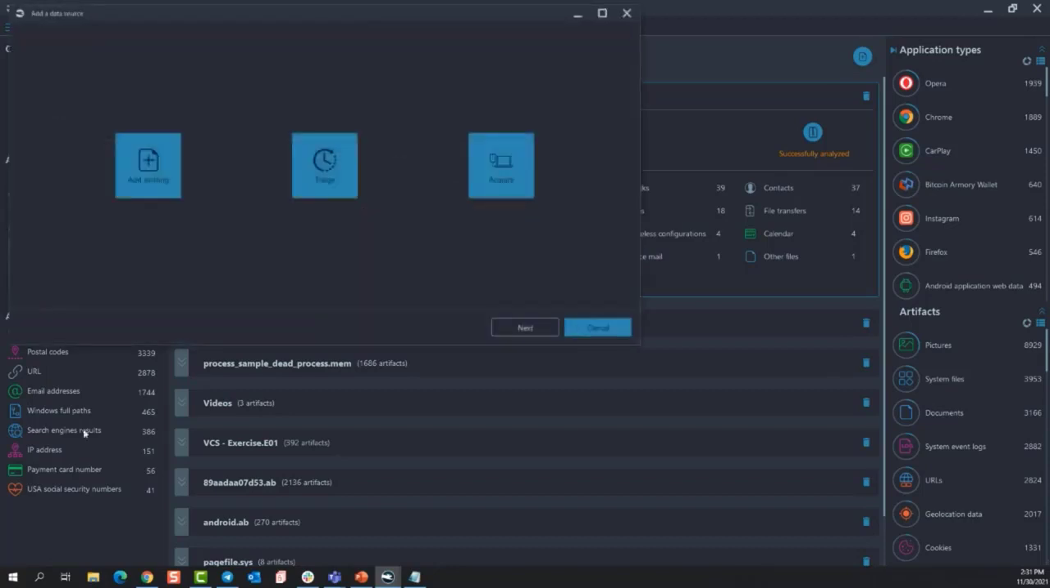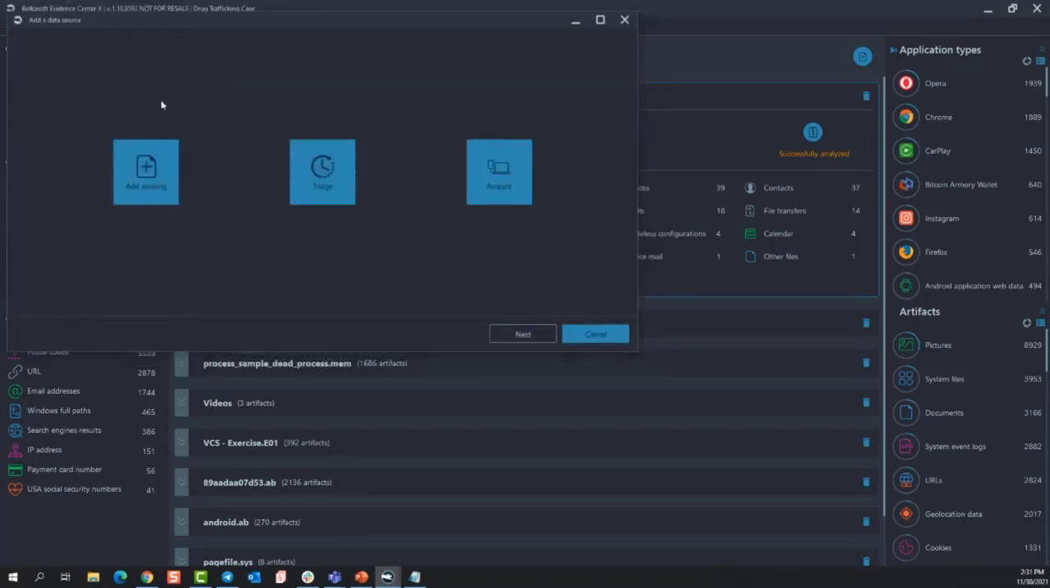So I will select add data source, and you can see that we have 3 different options. We can add an existing data source, we can acquire a data source, or we can triage a data source, which, by the way, triage is another tool that we've pulled out and are now offering individually if you're not wanting to buy the entire Belkasoft Evidence Center X. And again, that will be covered in a different demo. So for now, I'll select Add Existing.